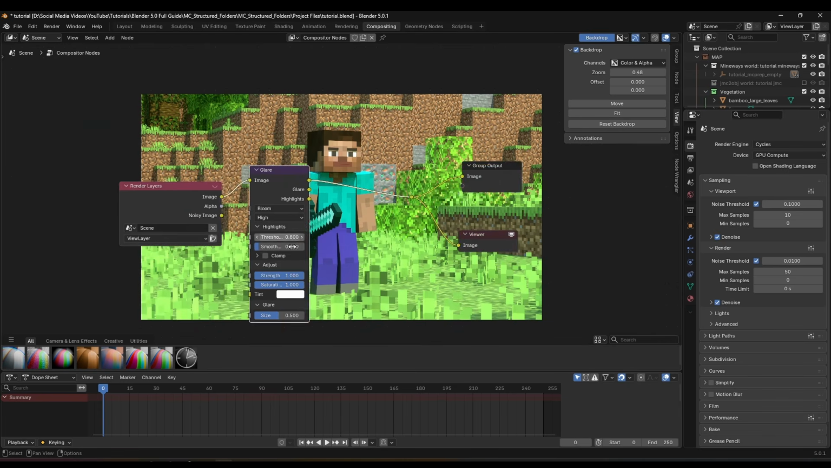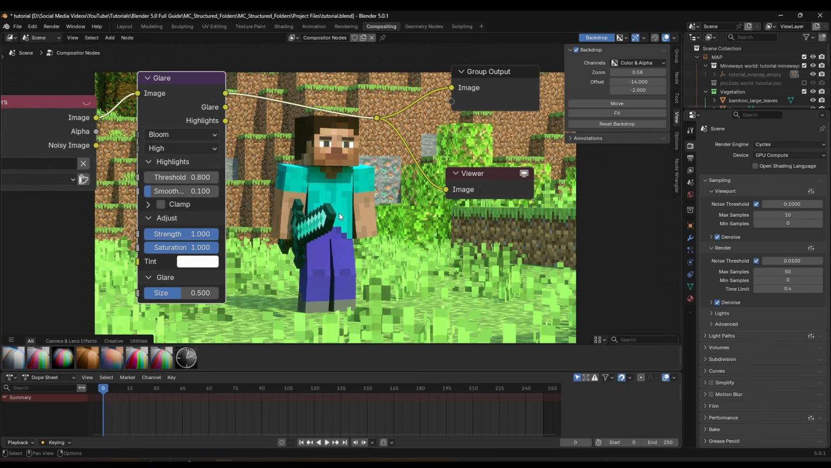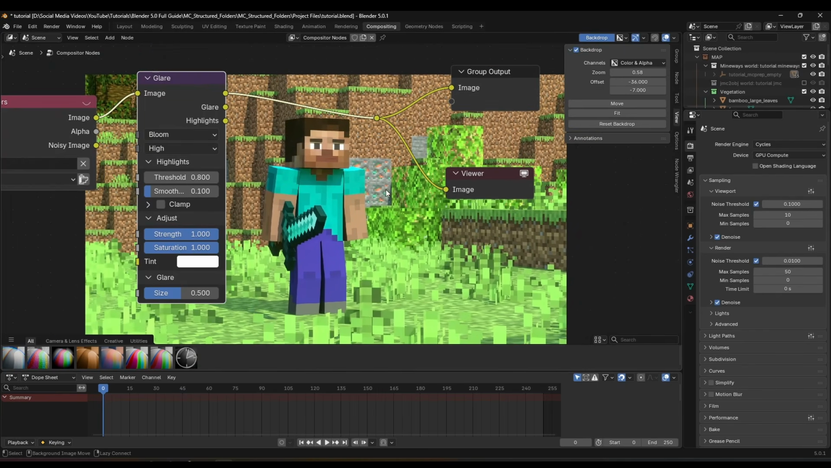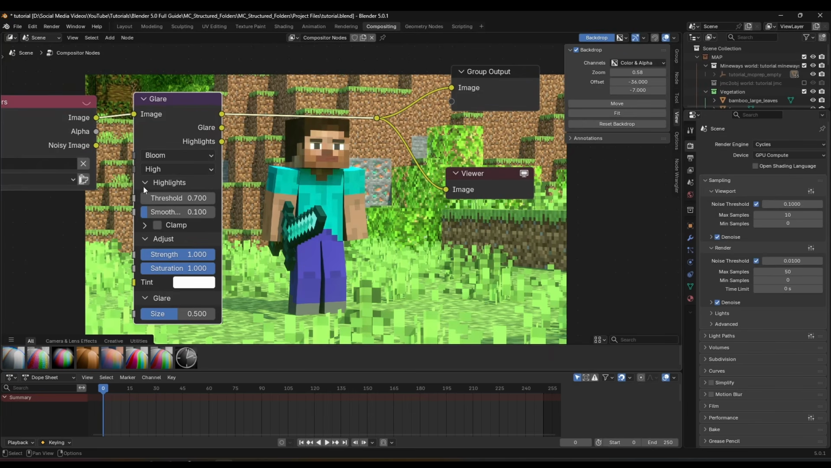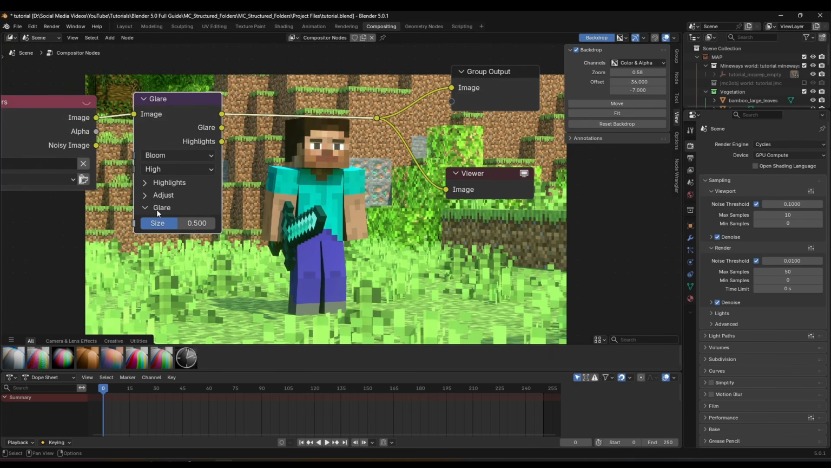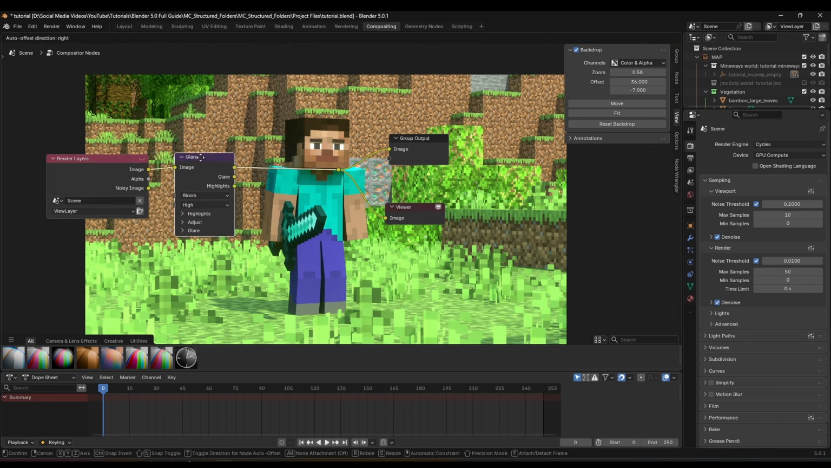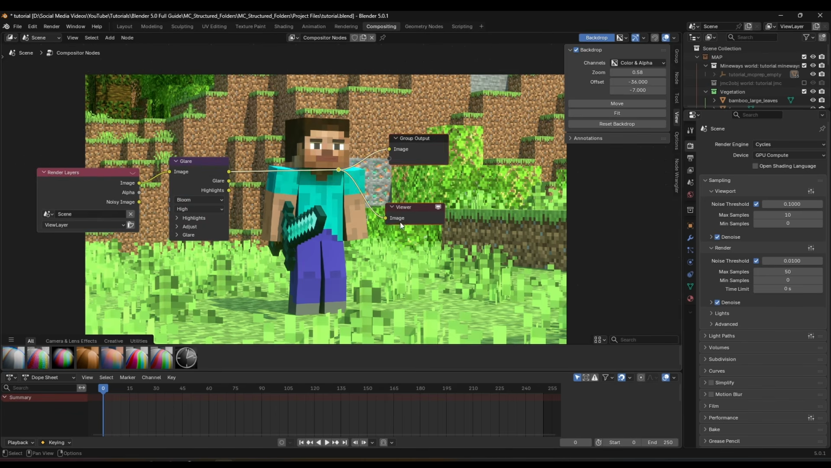Maybe 0.8. Now, if you want to move around your image, you can press Alt, hold the middle mouse button, and now you can move around like this. So I like to leave most of these settings at default and play around with the threshold. So be sure to play around with glare. But for now, I'm going to only affect the highlights and leave everything else at default and collapse them to stay organized like so.